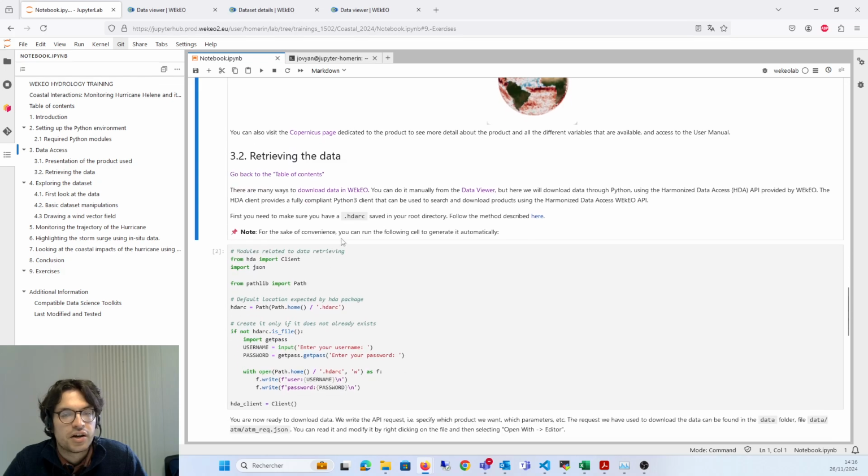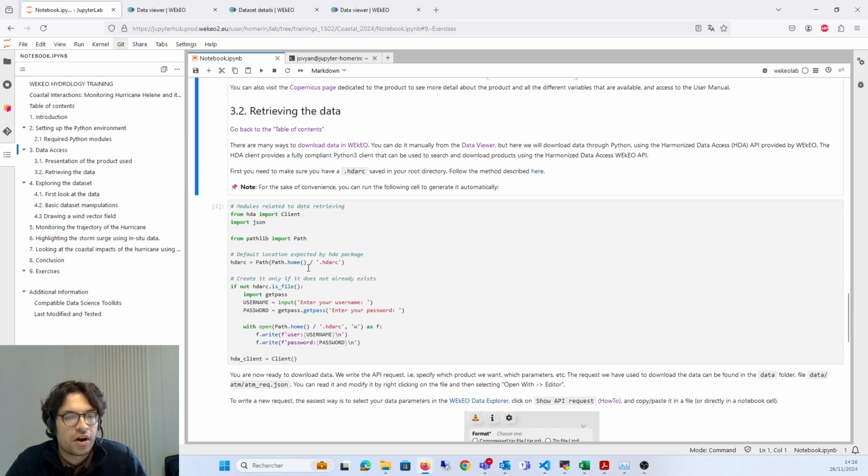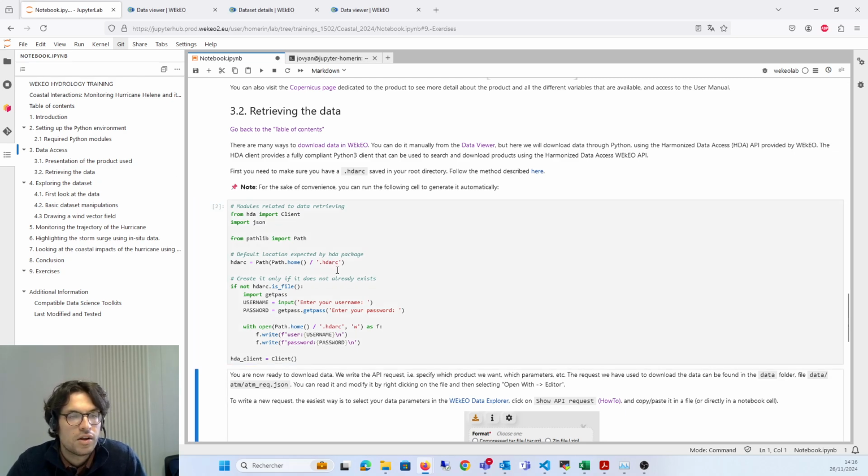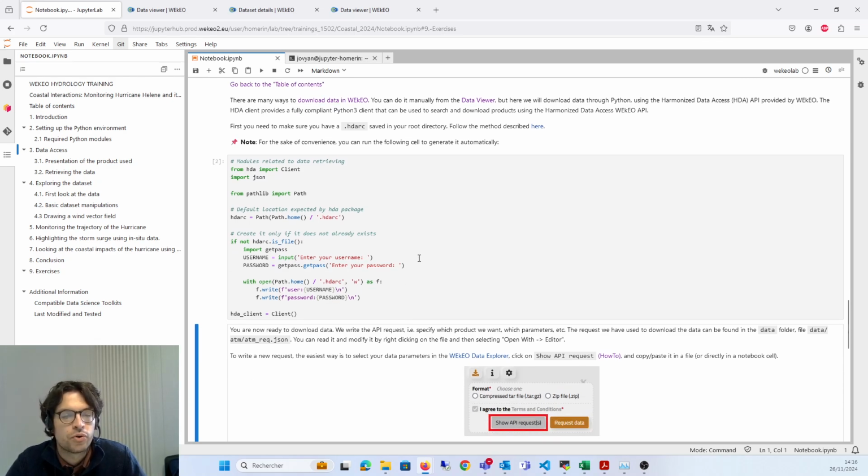So to retrieve the data, you have a few resources here on those links, to have tutorials and an article about how to download data. So here are a few cells to set up your .hdarc file. This file is necessary to have access to the WEkEO API and to download data. So if you don't already have one, execute this cell because it will ask you for your credentials, so username and password, and create this file in your home directory on the Jupyter Hub. And once you have it, you're good to go to download data.